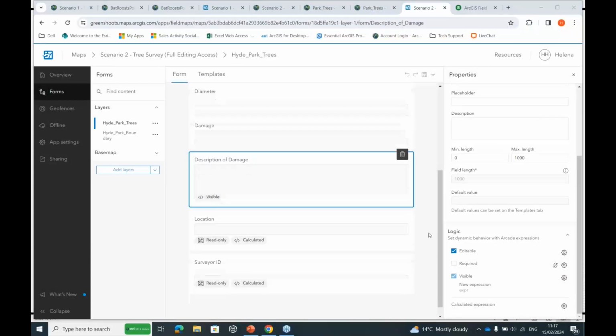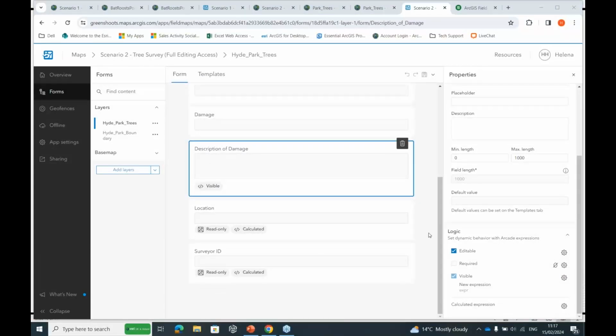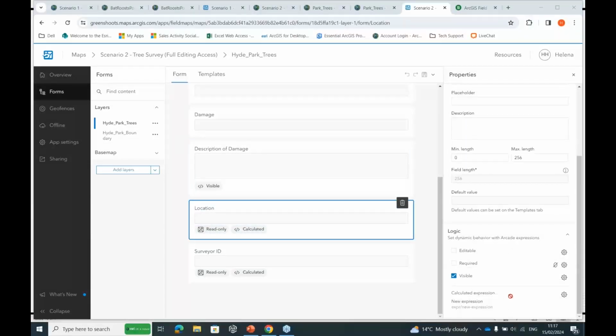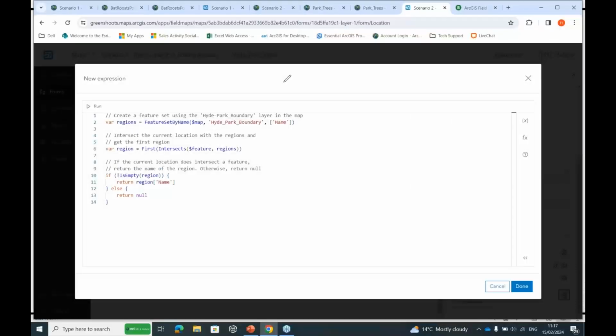Now, if we're going to go a little bit further and we're going to look at that auto population that I mentioned before, we're going to take a look at location. And as you can see, this is read only, which means that your surveyors are not going to be inputting in the cell. This is going to be auto populated. So I'm just going to go down and I'm going to show you how we do this. So we've got a calculated expression here, and I'm just going to open this up. Now, this is actually using Arcade.